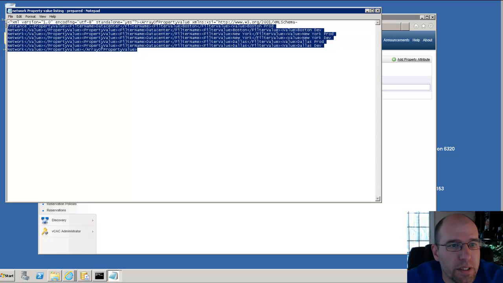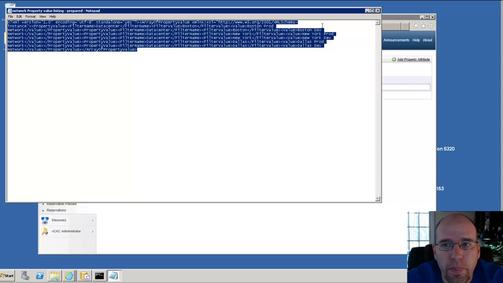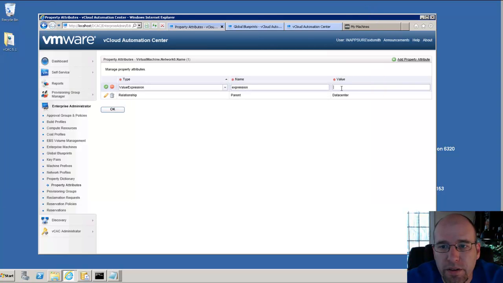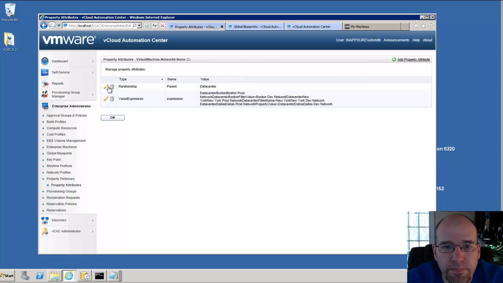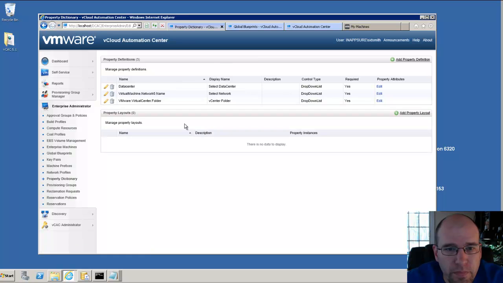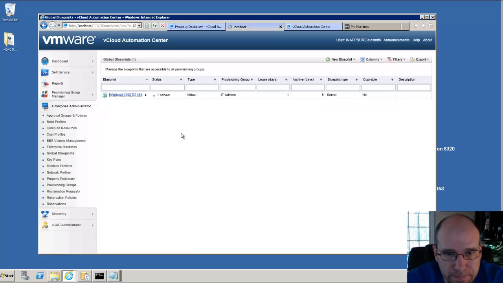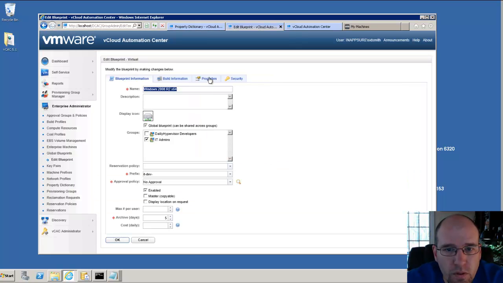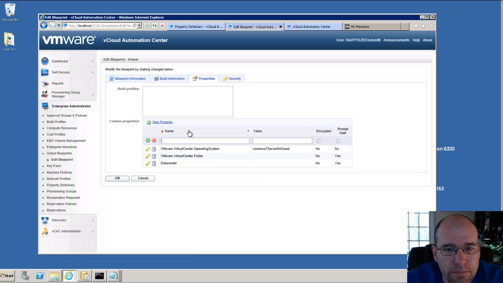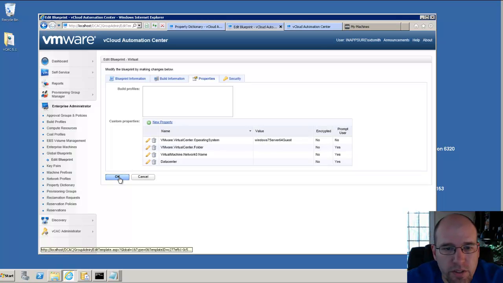And if I copy that, paste it in as my value. Save that. Say OK. Now if I take this property, just copy it. Let me go back to our blueprint. Go to Properties. Paste that value in. Prompt the user. Say OK.